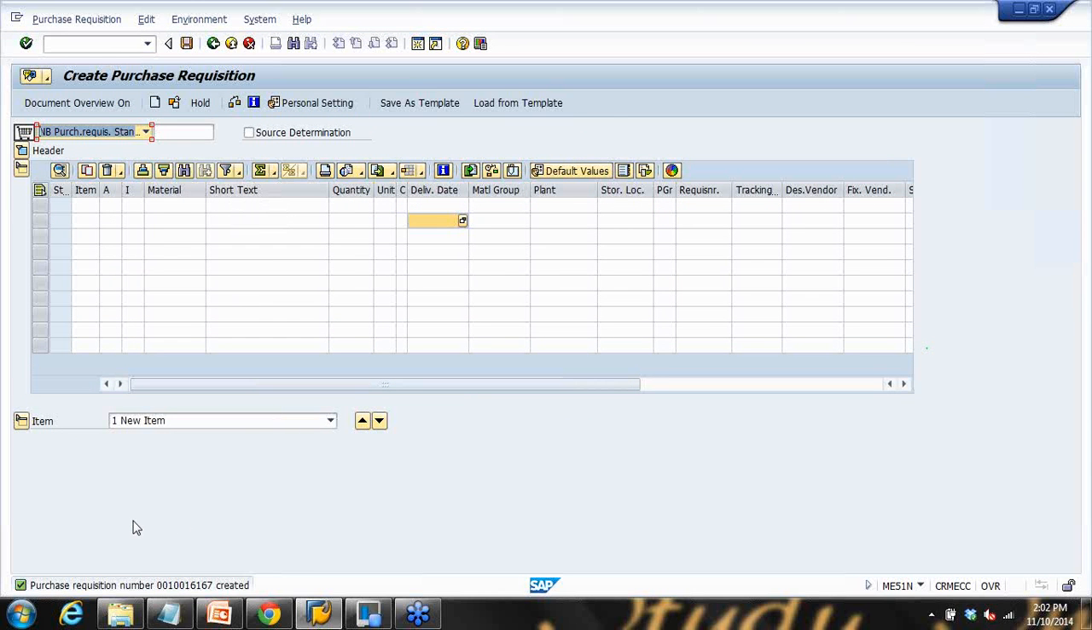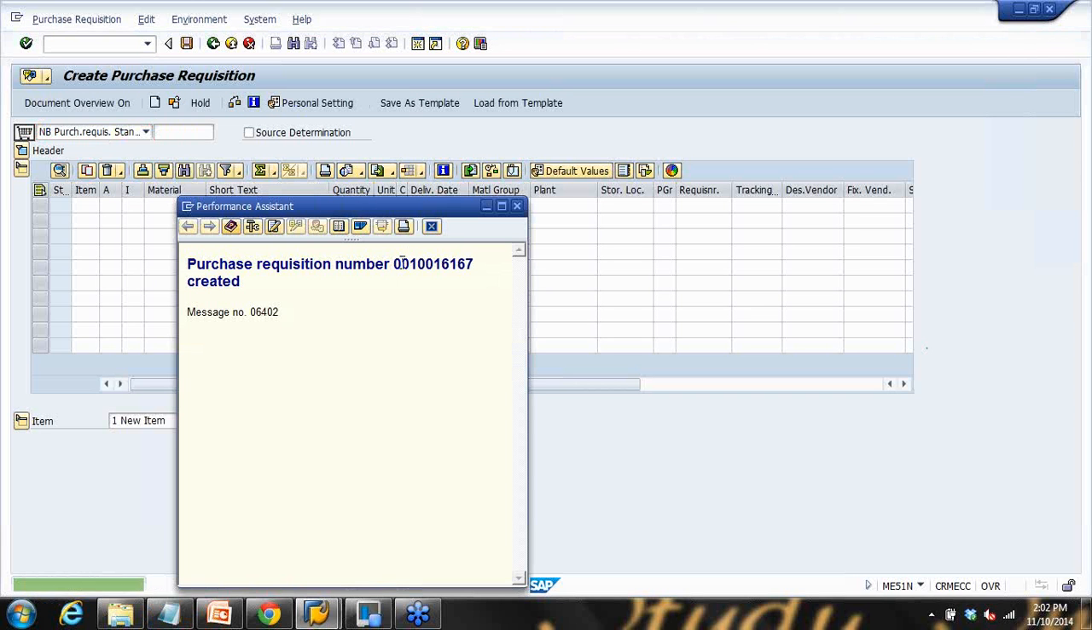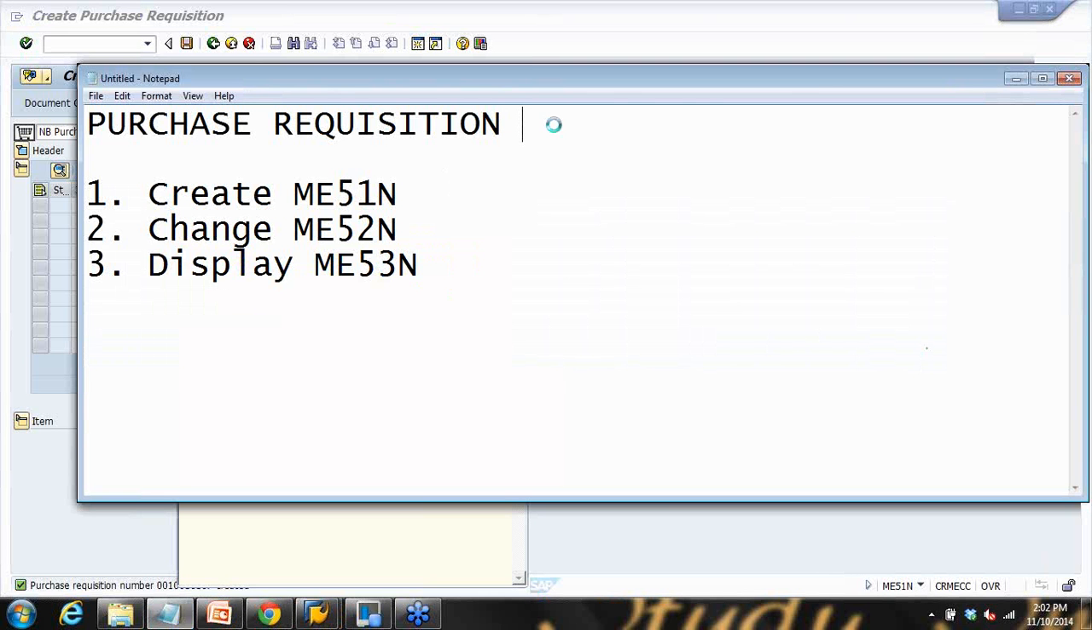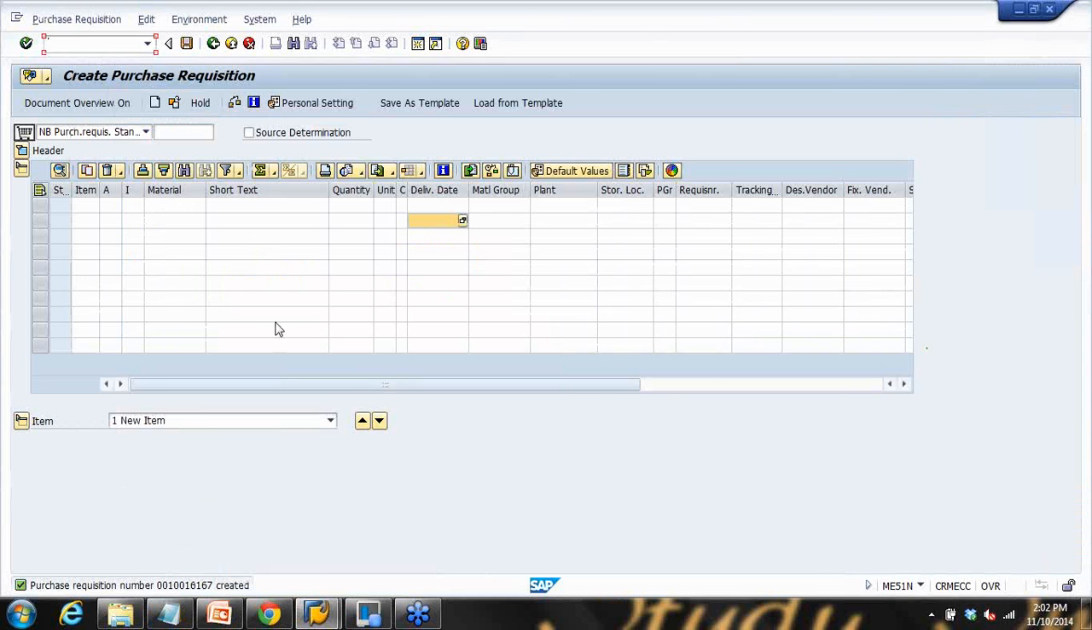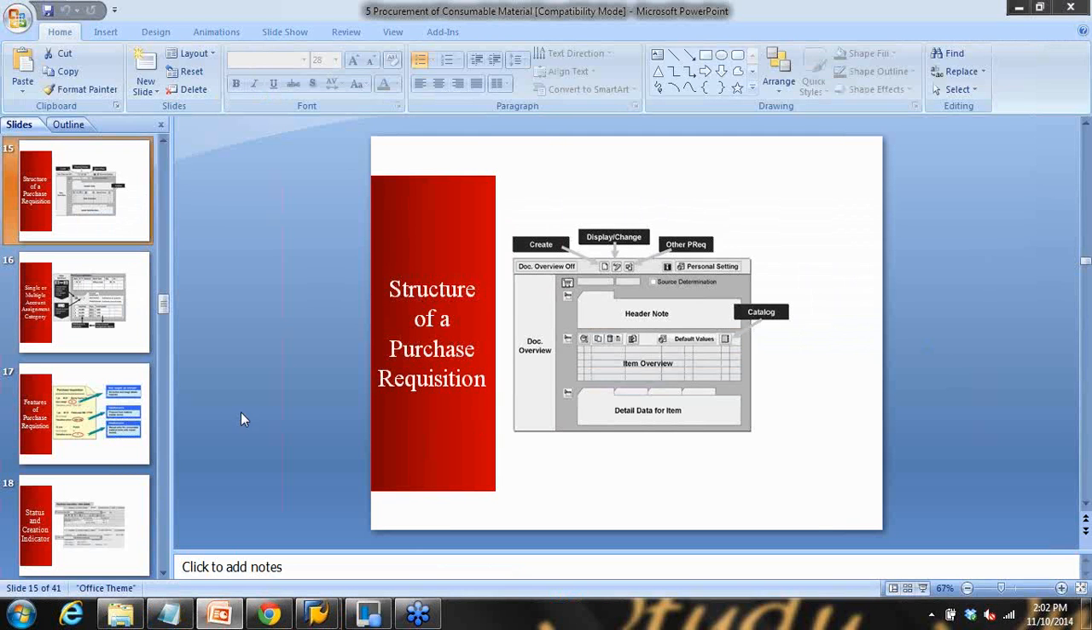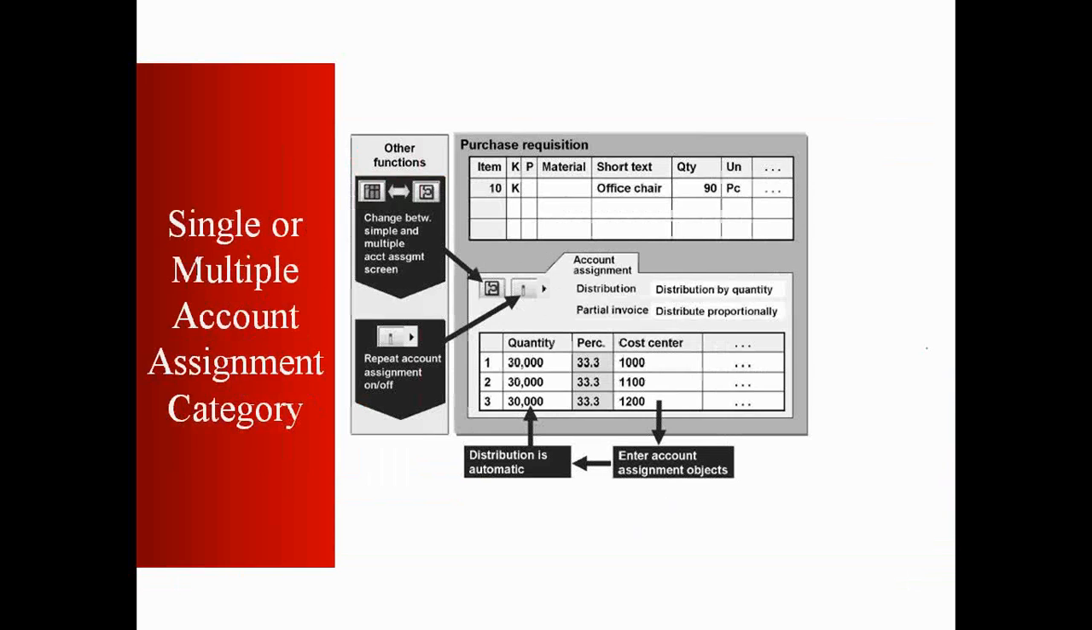So at the bottom it's generating a number for you. Note down that number. I can click on that message at the bottom and I can copy that number. So that is my number, my purchase requisition. This is the purchase requisition I just created. So that's how you can create a purchase requisition, just a request.